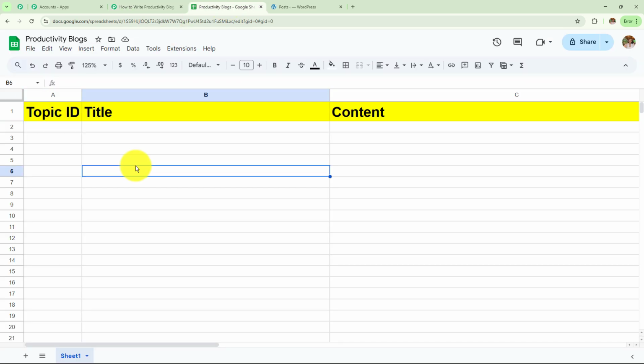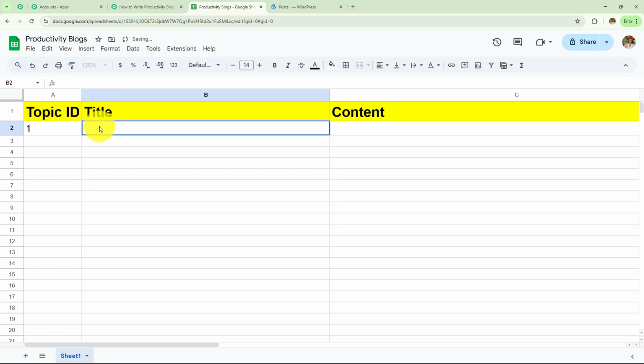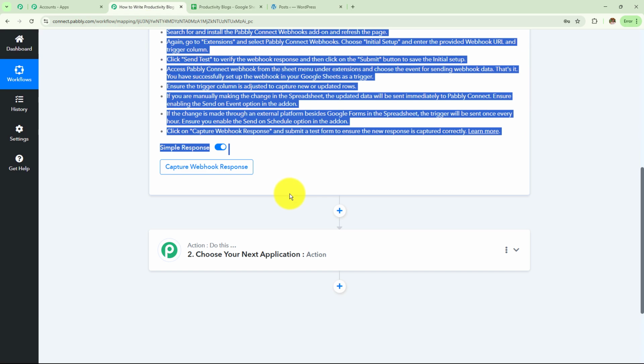So this is my Google Sheets spreadsheet by the name Productivity Blogs, and I am going to add a title. First I am going to add my topic ID, and then I am going to add my title, like why are you always behind schedule and how to fix it. Now I want to send this title to my Pabbly Connect workflow so that it can process it and generate articles with the help of the AI agent.